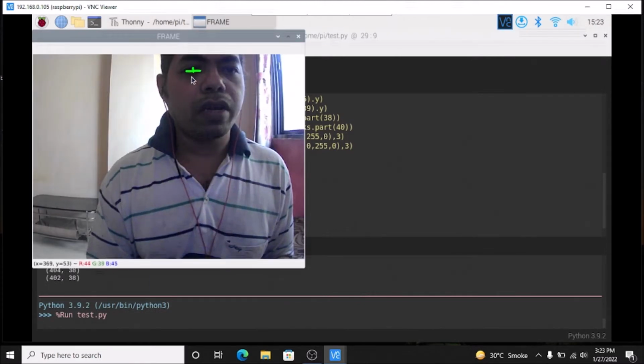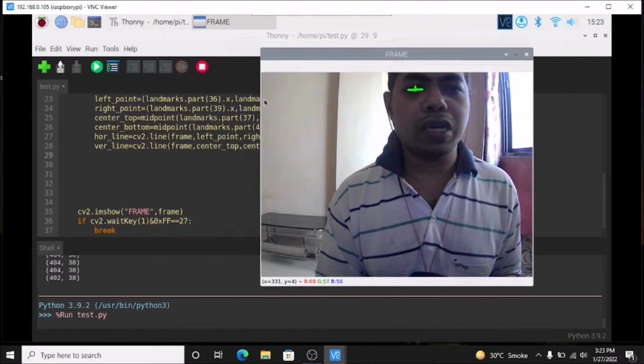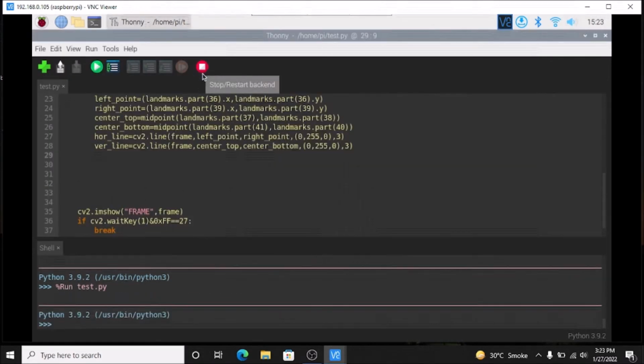And as you can see, we have here a horizontal line and a vertical line. That's it. Simply I am going to stop the code. Now for getting the length of the vertical line and horizontal line, we are going to use center top x, center bottom x, center top y and center bottom y. Same approach for the horizontal line. In the horizontal line we are going to use the left point x, the right point x, the left point y and right point y.